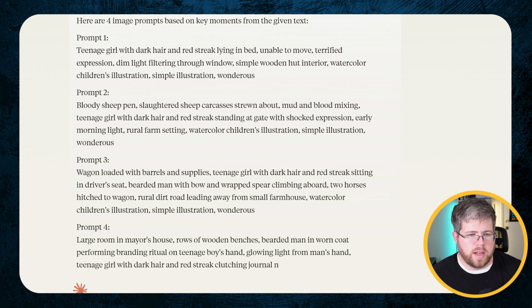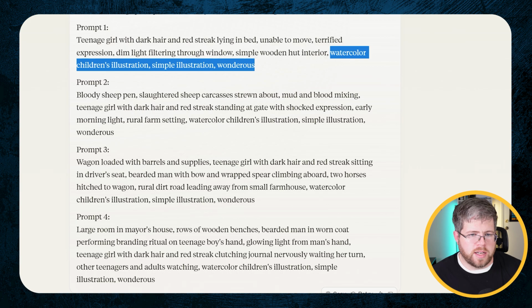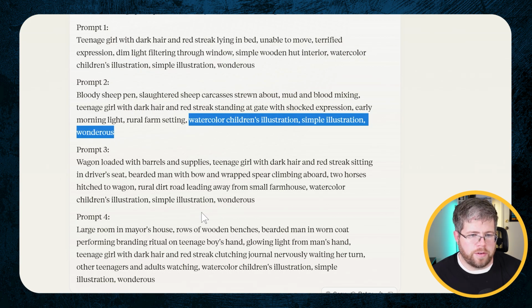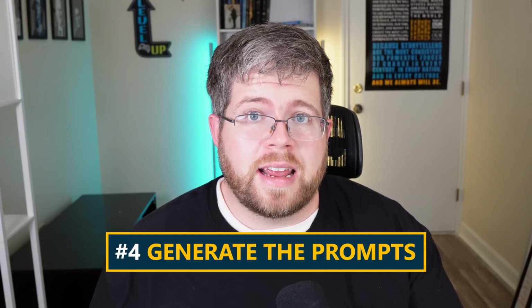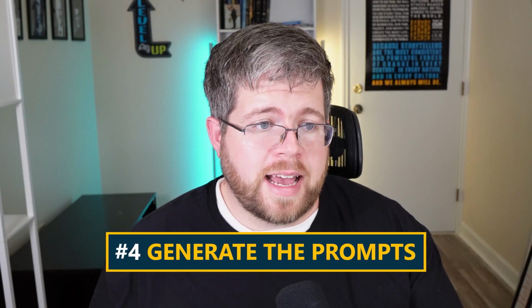We have prompt 1, and then here's the prompt. And you'll notice it does end with the watercolor, children's illustrations, etc. And they all end with the same thing. Before we go and look at these prompts in any detail, let's just go ahead and generate all 4 of them exactly as is. This is now step 3 of this process.